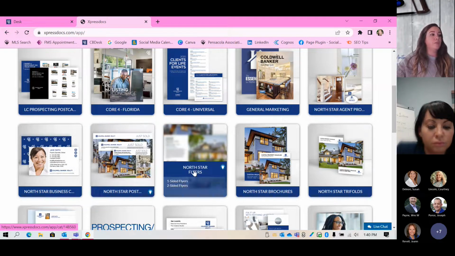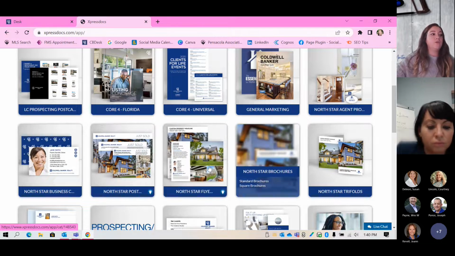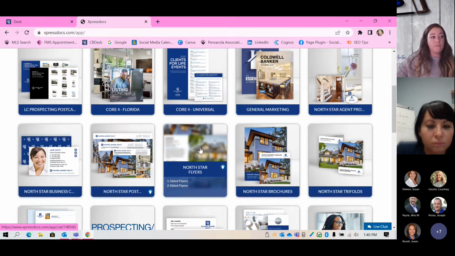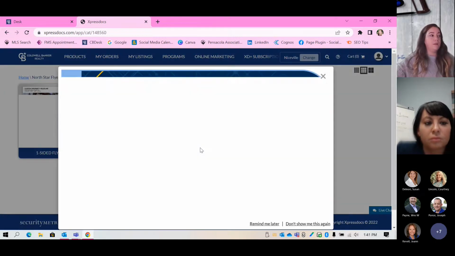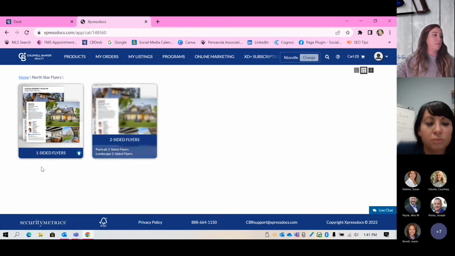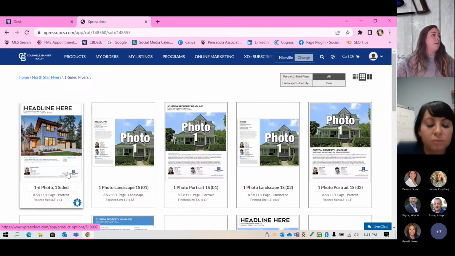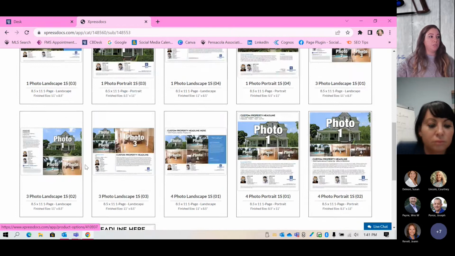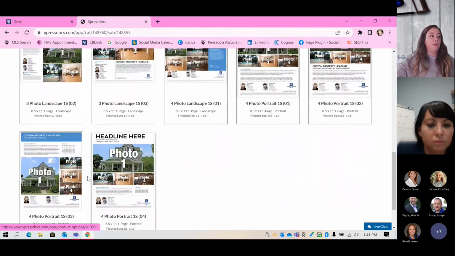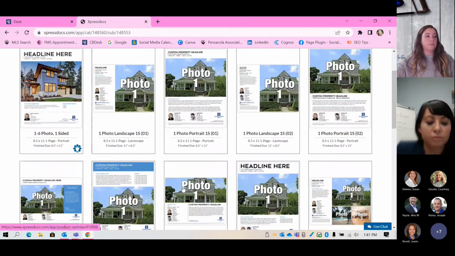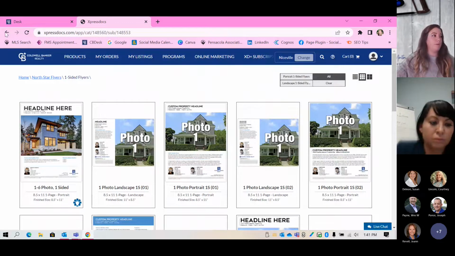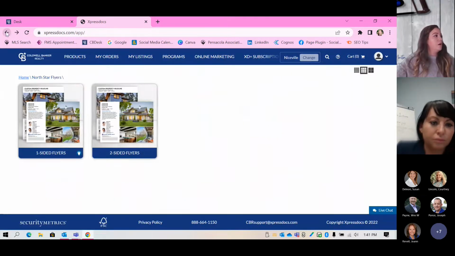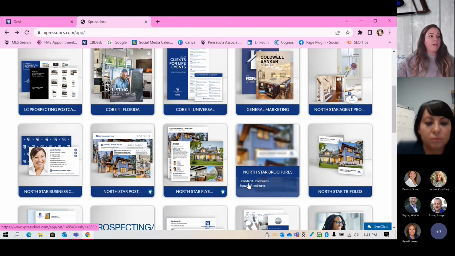There's North Star flyers. So there's one-sided flyers and two-sided flyers. And you can actually download these. They're like minimalistic cost. Let me show you this. Oh, there's their Cyber Monday coupon right there. So there are some different types of flyers here, kind of similar to the ones we were just doing in Moxi, but they have immediate downloads that you can print for a minimal cost, or you can print them through Xpressdocs.